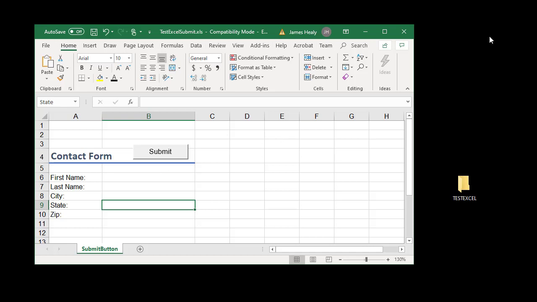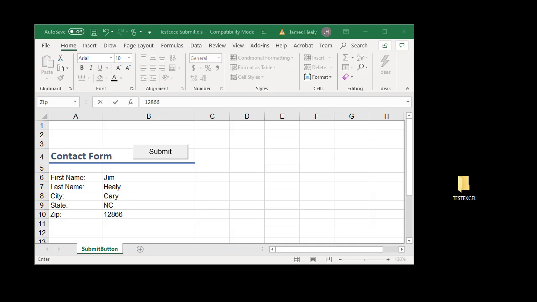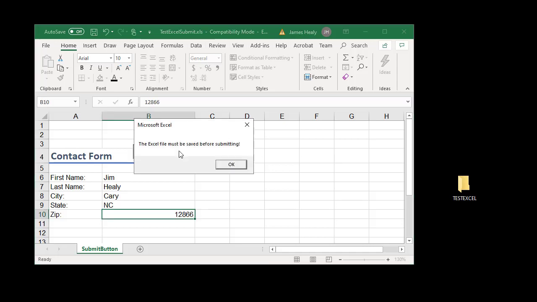All there is to do now is to give it a test. So let me fill this out. That was some quick typing. And once it's filled out, I'll hit the submit button. Oh, it's telling me that the Excel file must be saved before submitting.